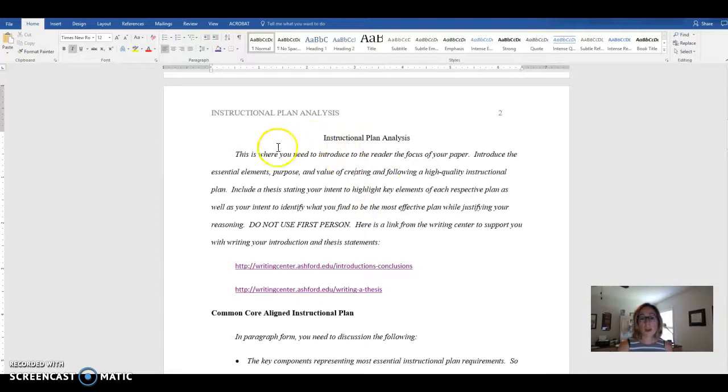So for this one, this is your introduction, and I've included based on the rubric what should be included there. And then you also need to make sure you have a thesis statement, and do not use first person for this paper. It's an analysis paper, so I shouldn't see first person. Again, that's just an error that I see a lot of students use.